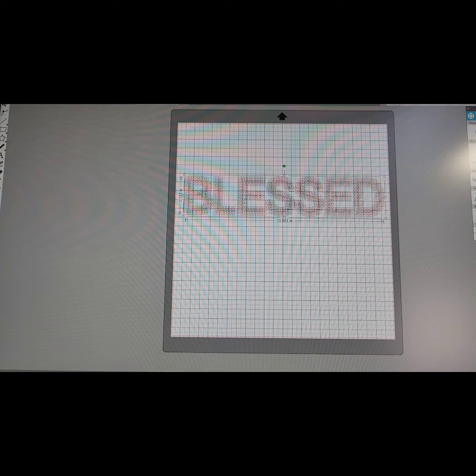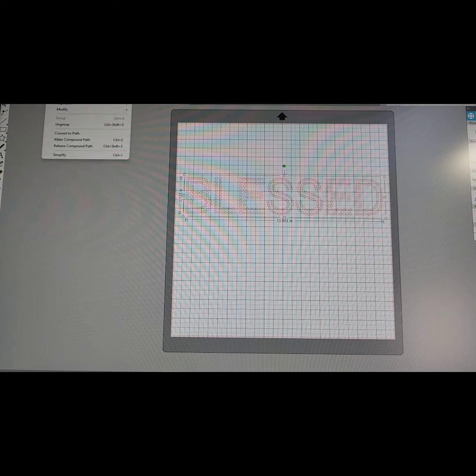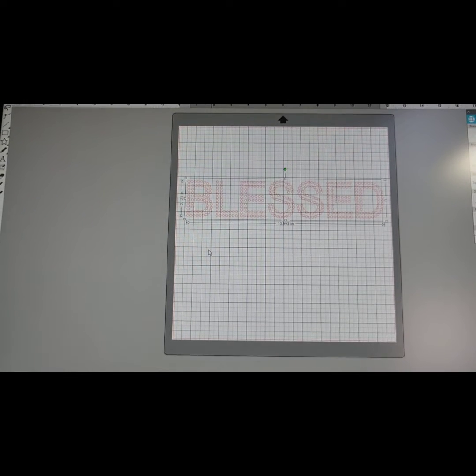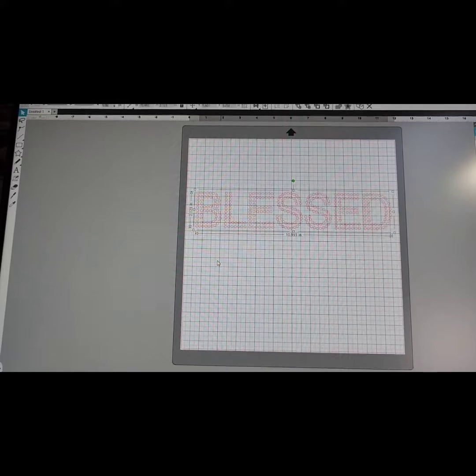Then I'm going to go up here. I am choosing object. And then I'm going to group these together. And then I'm going to go back to object. And I'm going to make a compound path. If you do not make it a compound path, you will not be able to cut it on your Cricut machine. I don't know about Silhouette, but I know for a fact on Cricut. Trust me, I've been there. Alrighty, so now that it is a compound path, and I know you guys can't really see what I'm clicking over there.